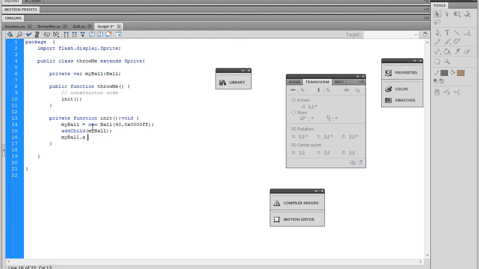So let's go ahead and set a horizontal position, and we'll just do the stage width divided by 2, just kind of center it up. And we'll do the same thing for the height, stage height divided by 2. Okay, so now we have our ball on the stage.